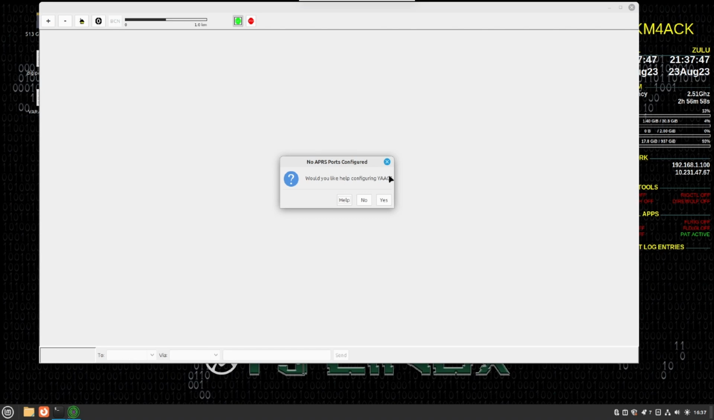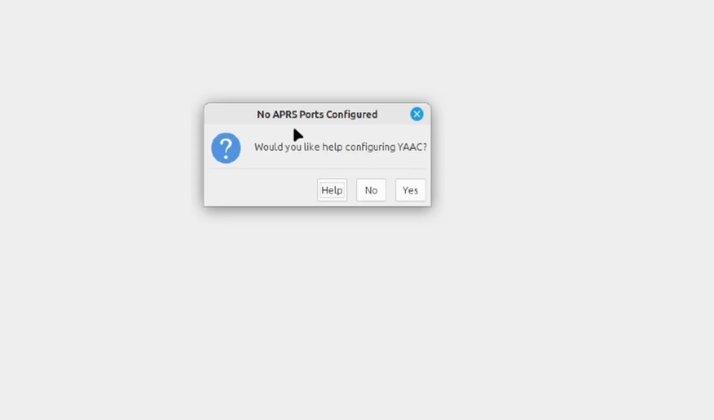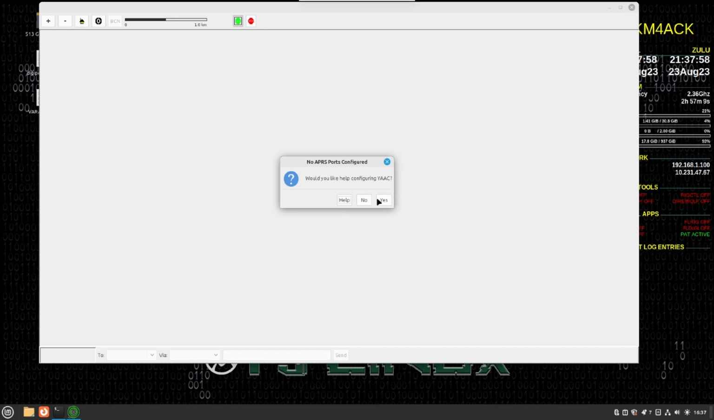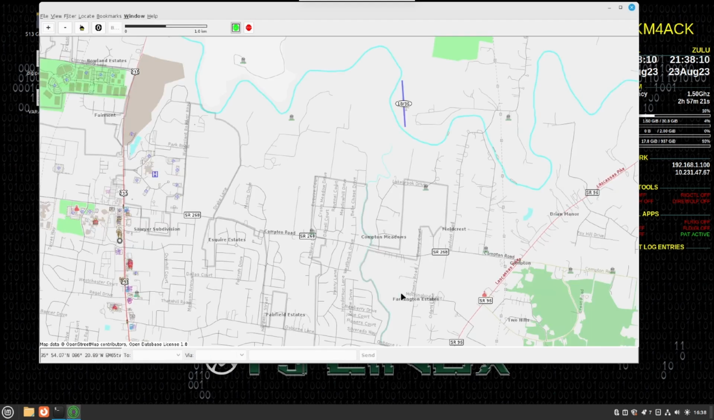Once Yak opens up, I'm going to get this dialog box that no APRS ports are configured, and that's what I expect. It asks you if you would like help. You can choose yes, and it would go through the wizard with you. I'm going to choose no, and we're just going to walk through this manually. Once everything loads up, let's go ahead and come up to File. We'll come down to Configure, and we're going to click on Expert Mode.